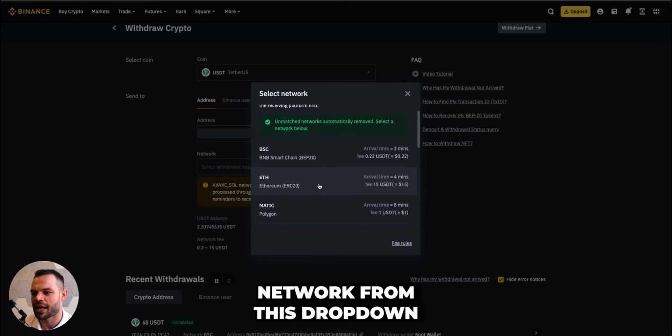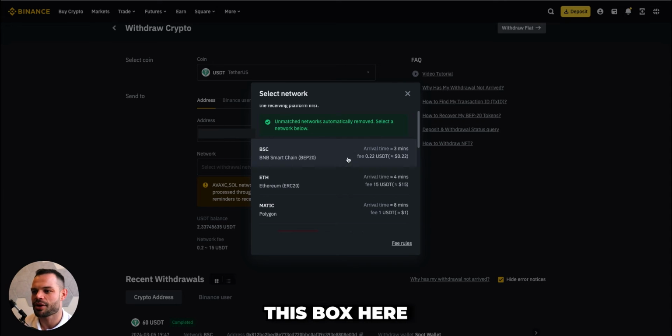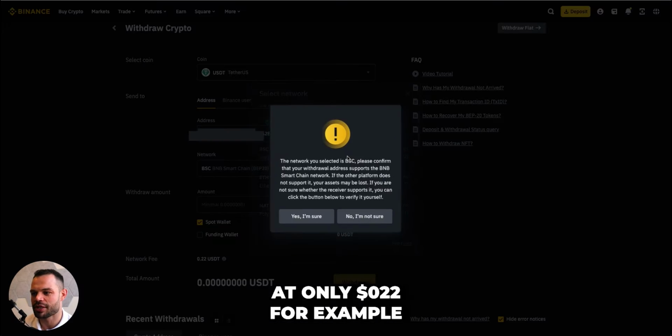network from this dropdown. Now, Ethereum may not actually be a good option because gas fees are so high. It's going to cost you $15 to do that transaction. So you might be using MetaMask and you might want to select the Binance Smart Chain network and copy your Binance Smart Chain wallet address into this box here and then select the BSC network from the network option in the dropdown, because you can see that the fees are so much smaller at only 22 cents, for example.